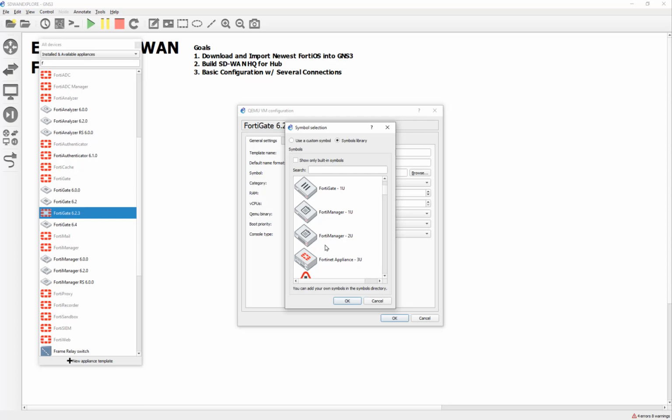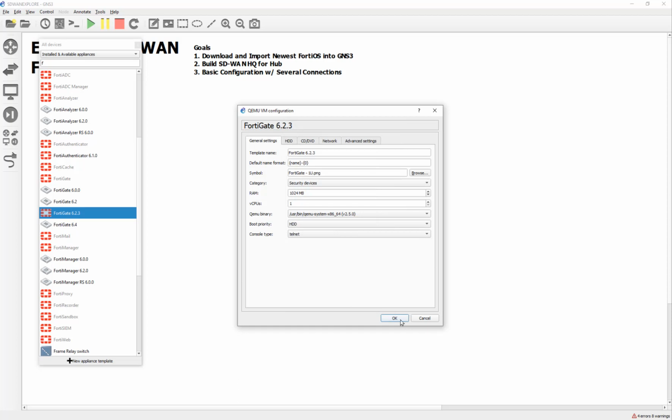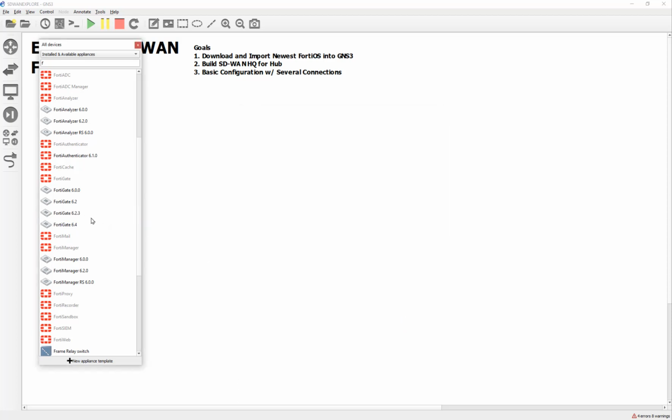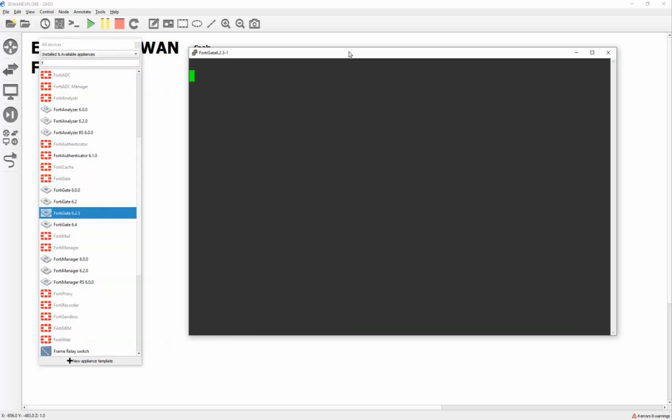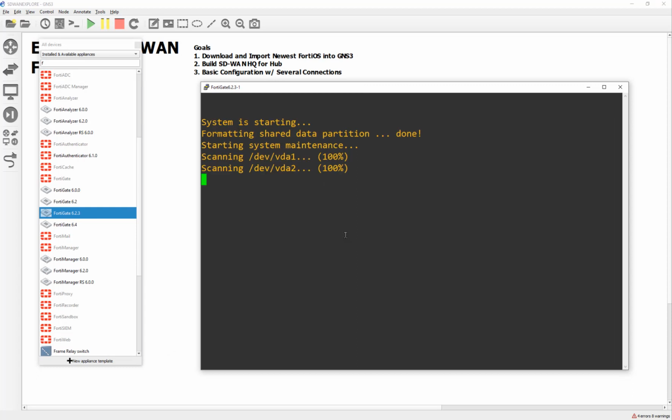So that way I could actually look at a FortiGate, look at a FortiManager while I'm working on it. So that's how I got those symbols. Okay. And then once it's there, I'm going to go ahead and click it, drag it, and turn it on. So, and then hopefully we'll give it a few moments and we'll know we're at least at a good start when we see it posting.